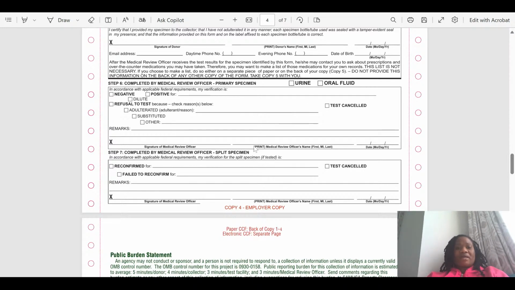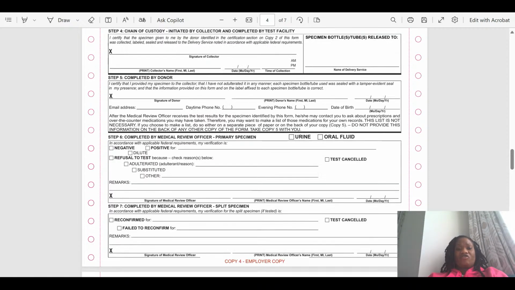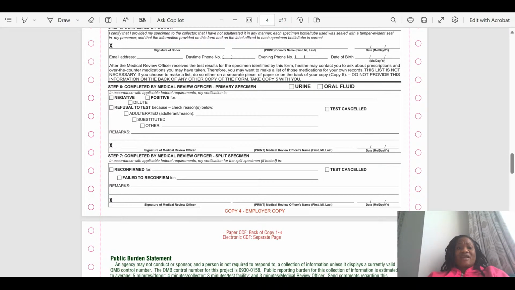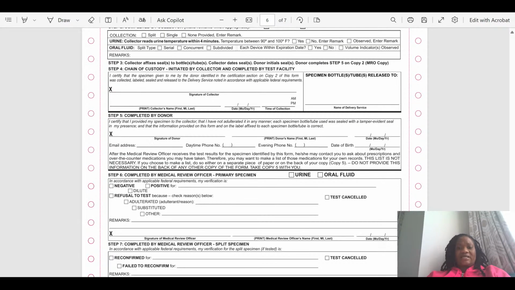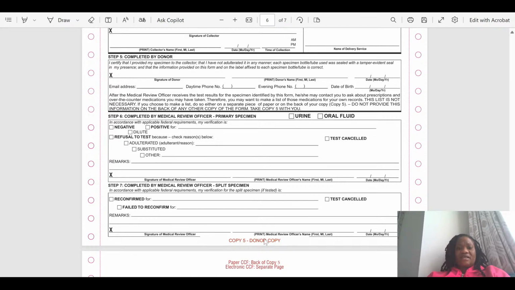I always recommend that all of your own clients prepay on your website. Make sure you have a payments processor where they can pay directly on your website before. So that means your money is guaranteed. And the fifth copy is the copy for the donor or the client. Make sure they get their copy, as you can see right there.